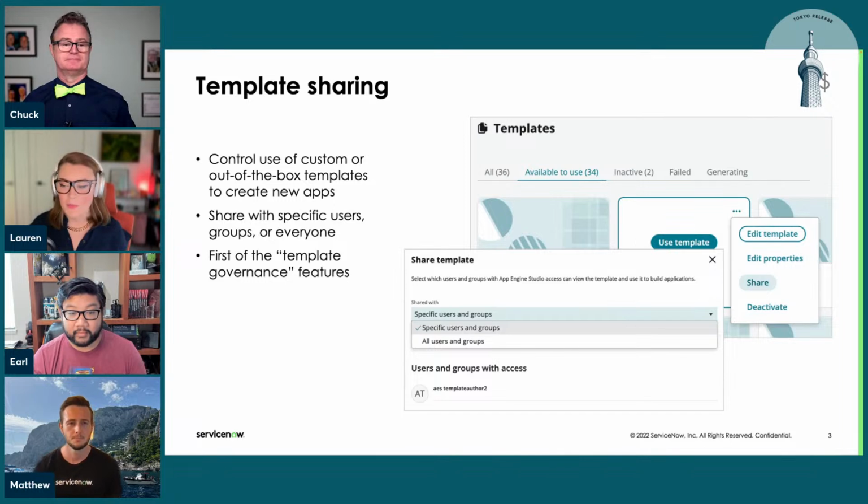So obviously, with the conceptualization of App Engine Studio and things like that, governance is a huge focal point. This is essentially the first stab at creating some higher level governance around templates and allowing you to share them to specific groups or individuals within an organization. So essentially, once you create a template, you can choose specific roles or groups of people that have access to them, which is really nice.